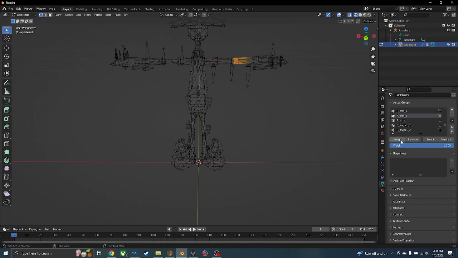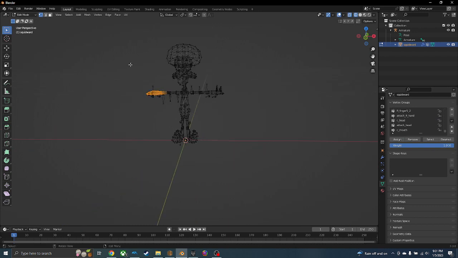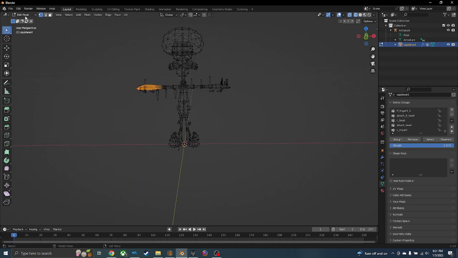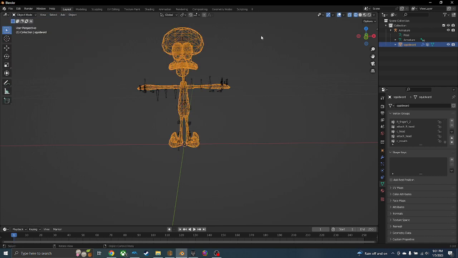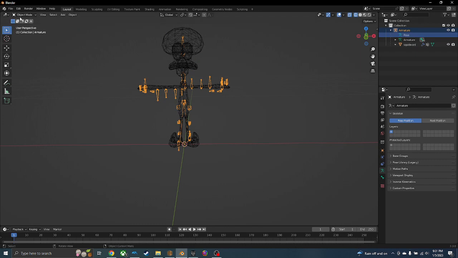Just do the same thing for the right arm. And then, boom, you're pretty much done. Well, almost done. You finished the rigging part. Now we have to go into weight paint mode and click weights, normalize all. Then click object mode again, and then go into pose mode.